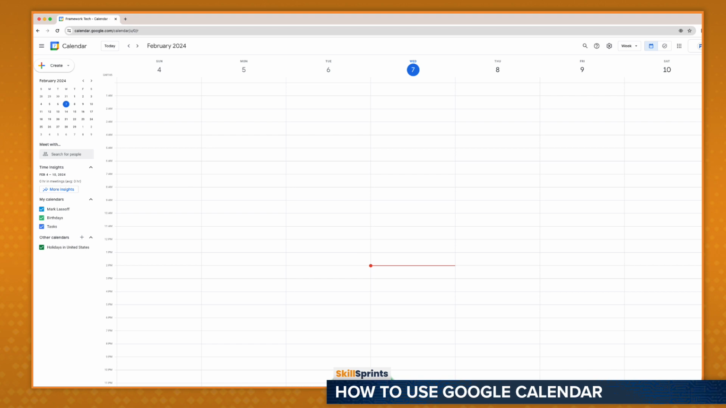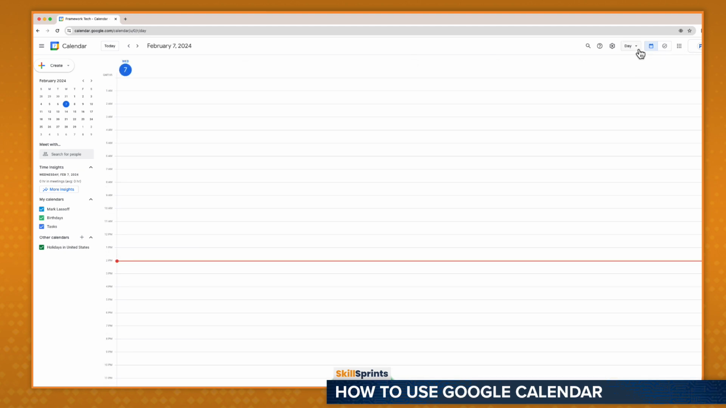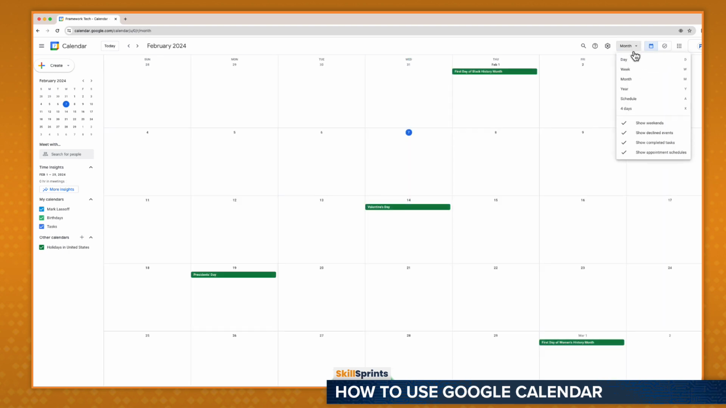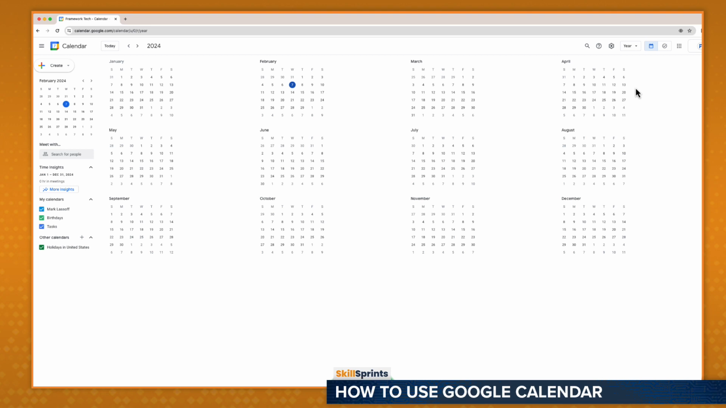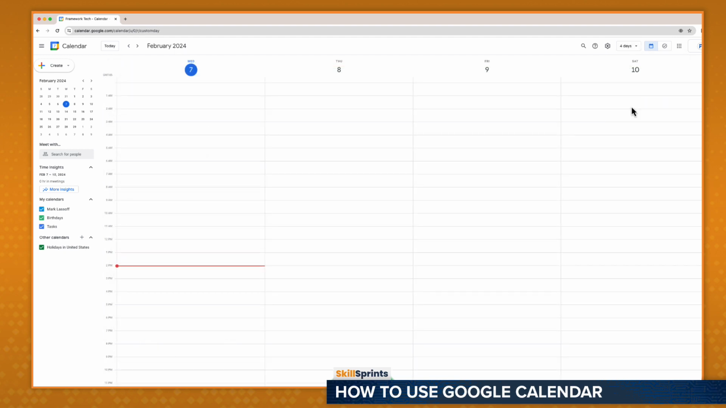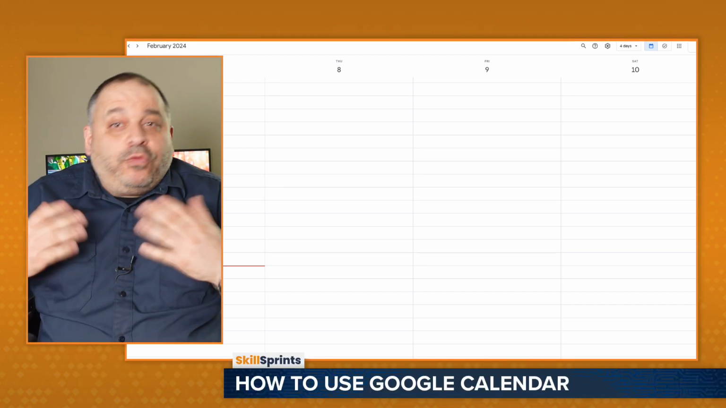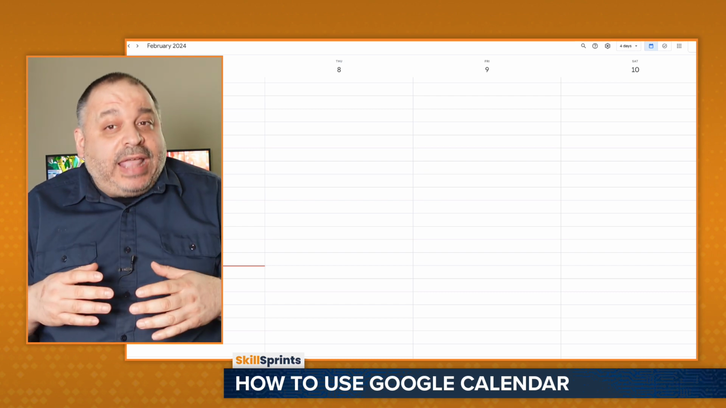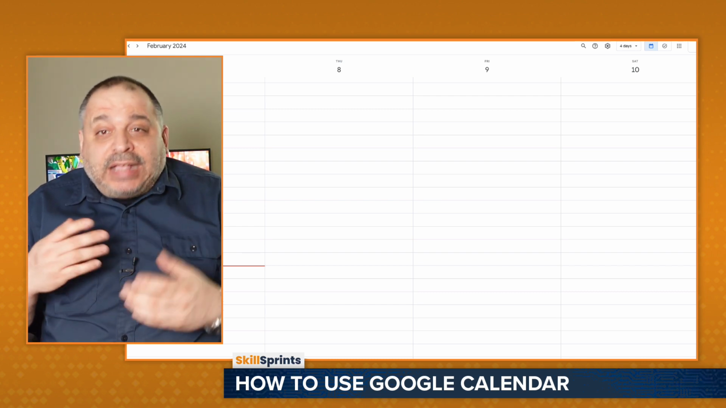Right now I don't have any appointments because this is a blank calendar, but I can change the display to display a single day, a week, an entire month, an entire year, a schedule, which simply shows events and when they occur, as well as a 4-day display, which happens to be my favorite. The 4-day display is my default because it gives me just enough information about what's going on now and what's going on in the next couple of days.